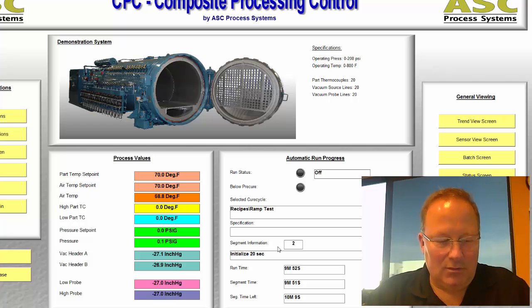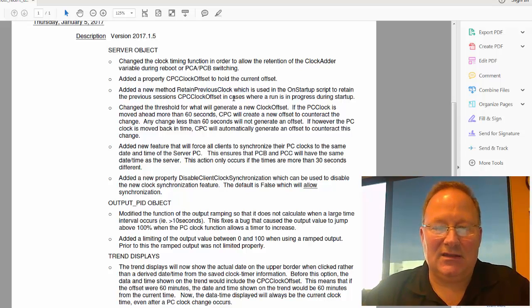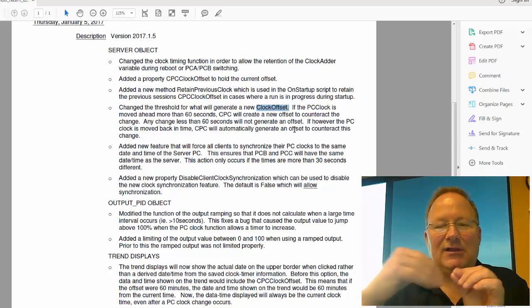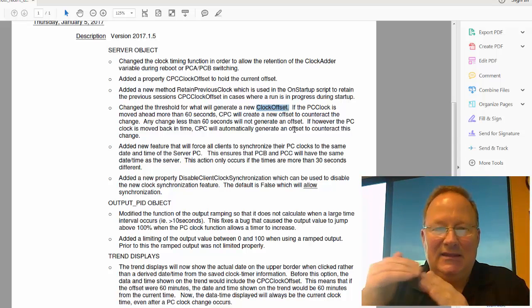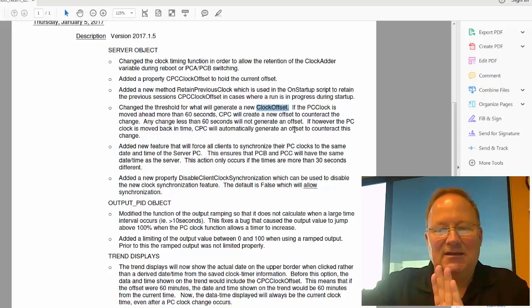The other thing, now, if we pull up our document, you're going to see: server object, change the clock timing function in order to allow retention of clock adder, or clock offset. Added a property, CPC clock offset, to hold the current offset. Added a new method, retain previous clock, which is now to be used on startup. I also changed what would create a clock offset. So it isn't the case that it's going to create a clock offset every time the time is slightly different. It's going to wait for a change of 60 seconds or more positive, or any change that's negative. So that's been changed.